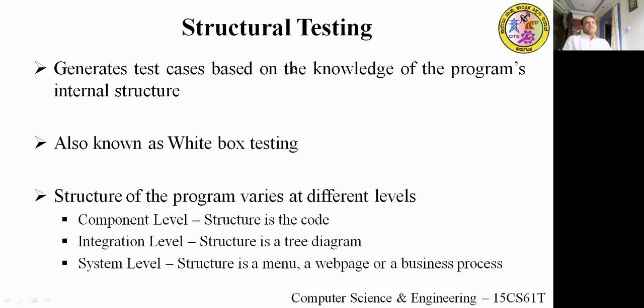Next is structural testing. What do you mean by structural testing? It generates test cases based on the knowledge of the program's internal structure. In functional testing, the structure was hidden and not known to the tester, but in structural testing it is known.